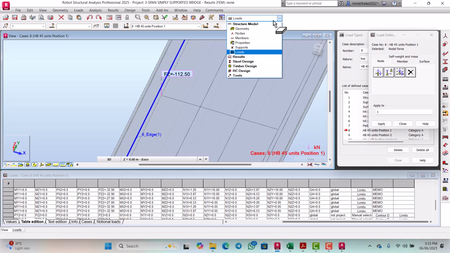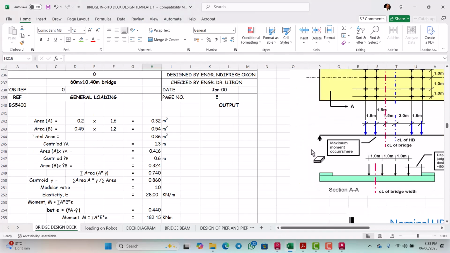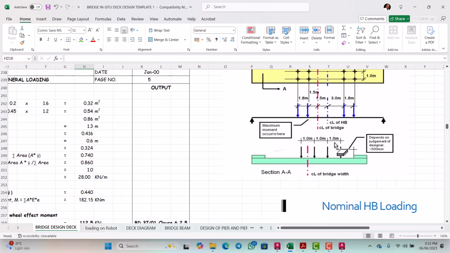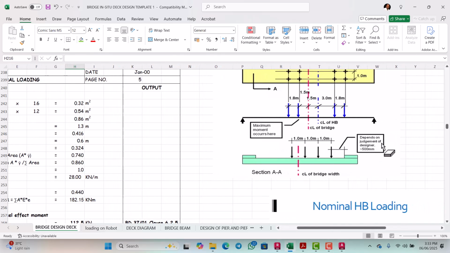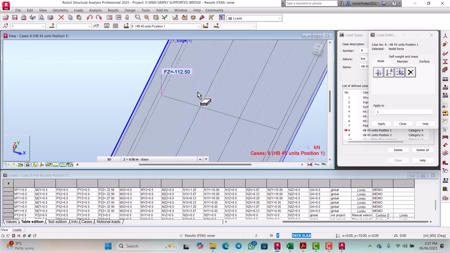So to achieve that, why should we move that load by 0.5? Now let's look at what the code has asked us to do. Okay, now it depends on the judgment of the designer. 0.5. Yes. Okay, so we have to adjust this load by 0.5 or 500 mm away from the walkway. So let's demonstrate that right now.